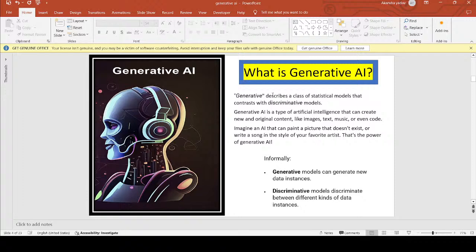You can imagine an AI that can paint a picture for you that doesn't even exist, but it is in your imagination. You know what you want in that picture exactly, and you can tell AI about that particular idea, and AI can generate the exact sample of that image. You can even write a song in the style of your favorite artist, maybe. So that's the power of generative AI.